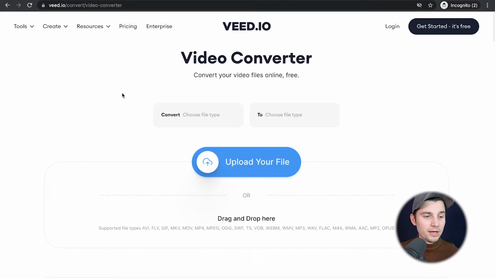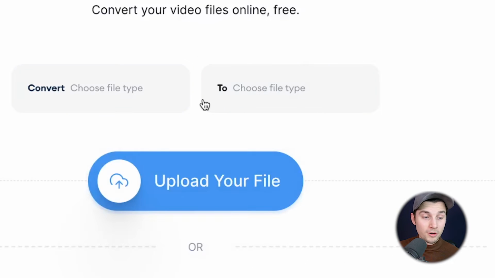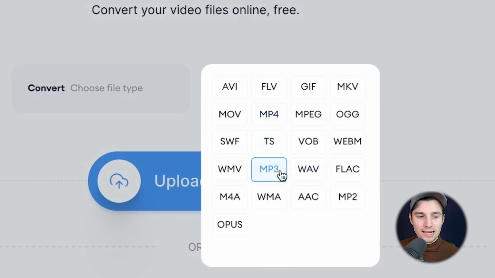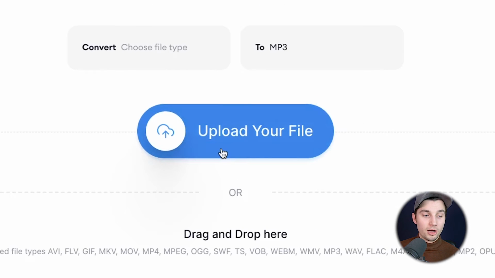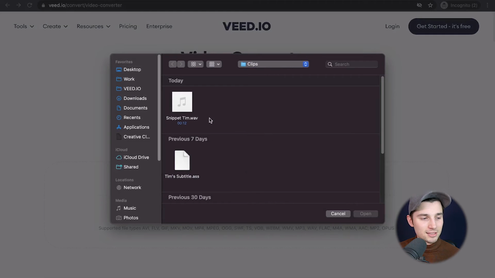Alright, once you're on the converter page, you can select the file type you want to convert to. In this case it's MP3, so I'm going to select that. And after that I want to upload my WAV file from my desktop, so I'm going to click on upload your file and select snippet tim.wav and click on open.